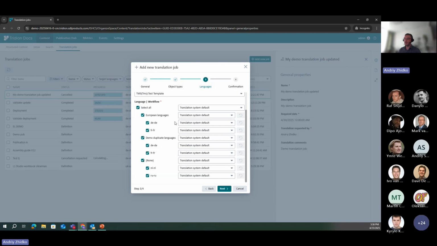You can also specify a workflow for a specific language, of course. And as you can see, once I'm selecting it, if it is shared across different groups, it will also be selected in the other group.